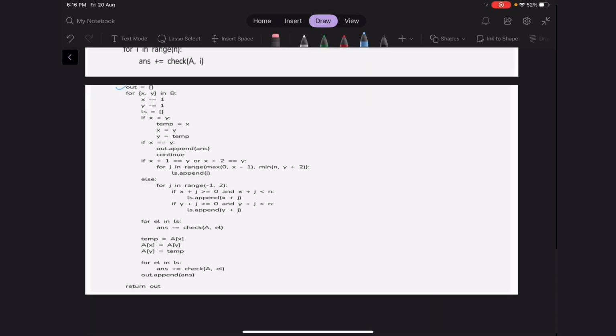And after that we are iterating over all the queries. So we will process each query one by one, and after that we will append its answer to our out array, and then in the end we will return the out array. Here we are subtracting 1 from x and y as our array is 0 based indexed. So we are shifting everything to the left by 1.